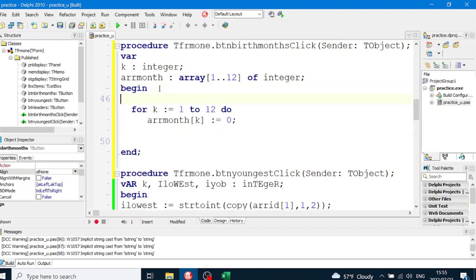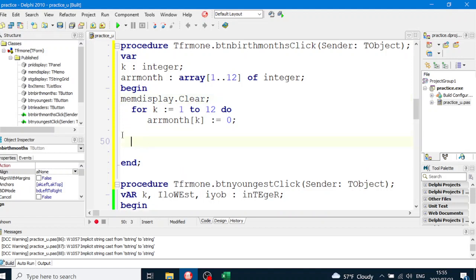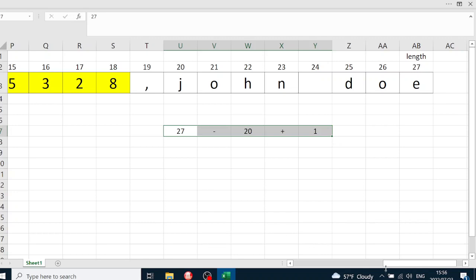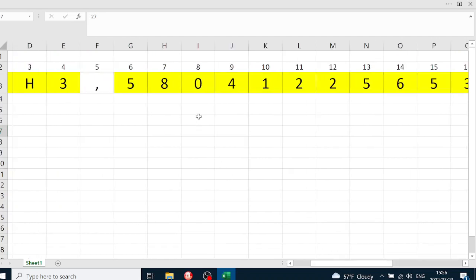It would be a good idea to clear the memo just so that we can see our output better. Then we have to go through each box of the ID array, because where would the month number be? It will be in the ID array. The character number 8 and 9. So we're going to go and copy character number 8 and 9.